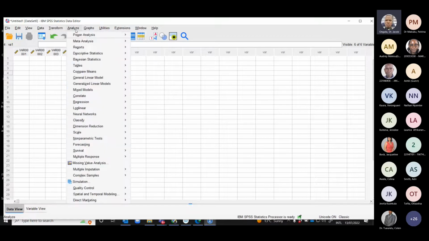And then analyze, here is where you get your analysis procedures. When you want to do your descriptive analysis, Bayesian statistics, tables, compare means, and so on, it goes up to direct marketing. There are so many functionalities that you can see in this list here. Some of them are very complex, requires a lot of statistical understanding. Some of them are meant for modeling, and I believe SPSS is really doing a good job nowadays.